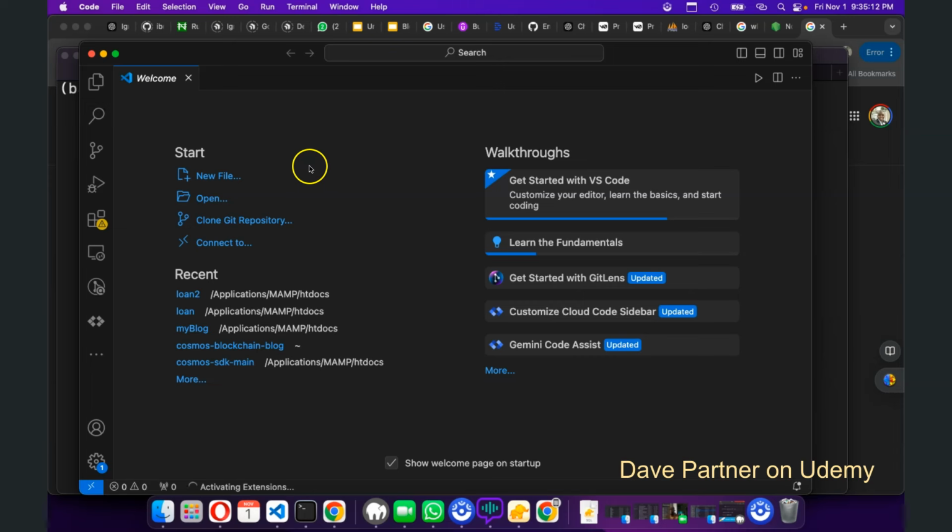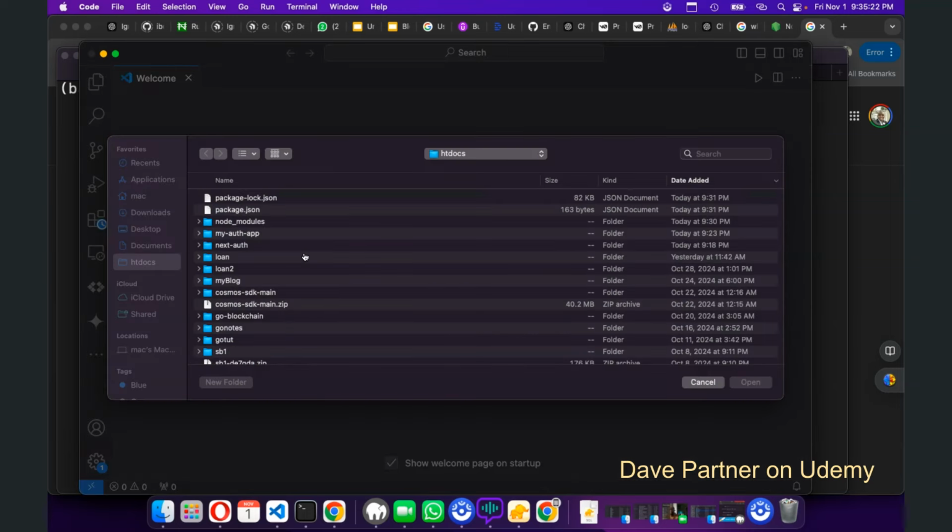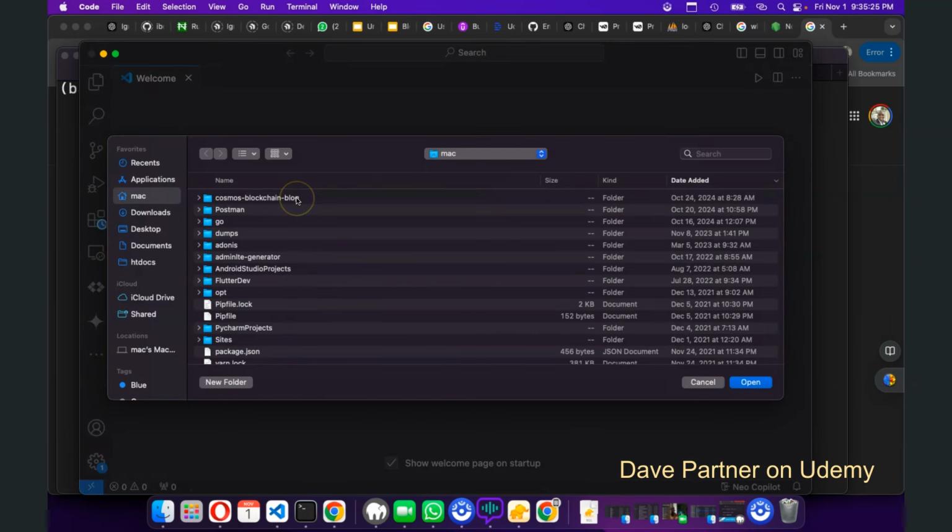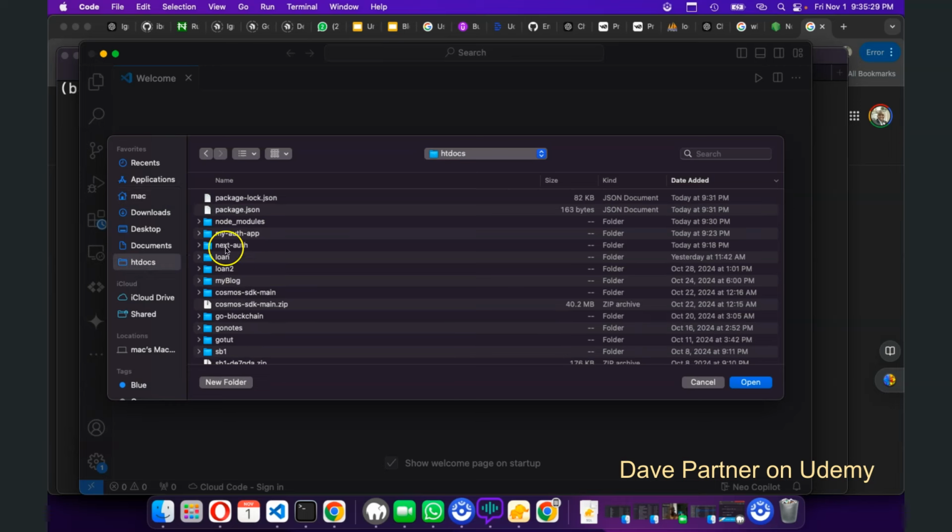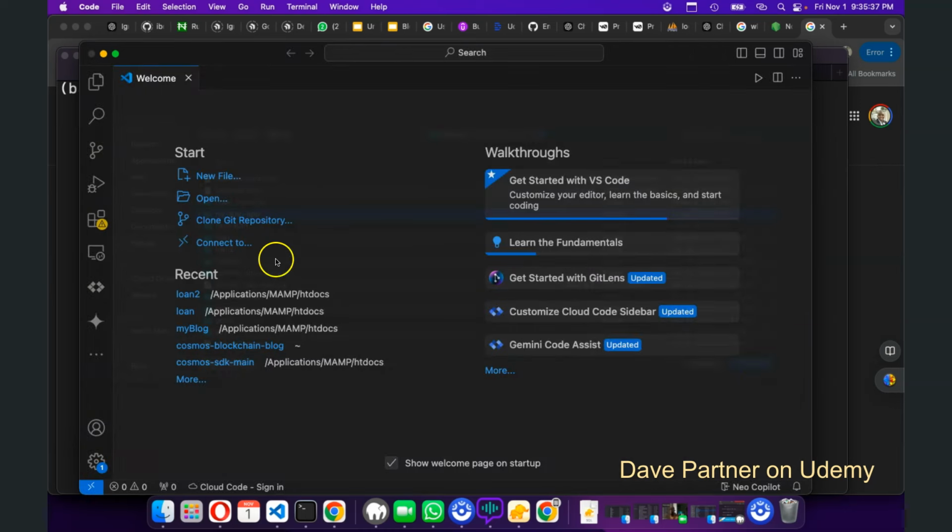So this is my VS Code. I use VS Code for coding. Okay, so I'm just going to open the directory. If you don't have VS Code and you don't have any code editor, this is not the right tutorial for you. But you can always download VS Code. So I'll go to my htdocs and look for the folder we just created, which is this. Hit open, and now I have it open.